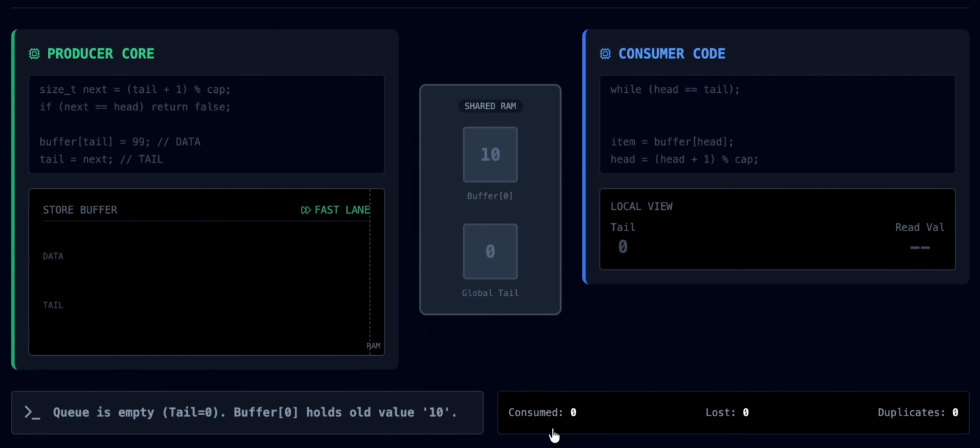So let's start by looking at the execution of the producer consumer enqueuing and dequeuing, and how the CPU reordering works. On the left, we have the producer core in green, and on the right, we have the consumer core in blue, and we have the shared RAM. Notice in our initial state, the queue is empty because head equals tail equals 0, but crucially, look at the buffer's 0th index. It holds the value 10.